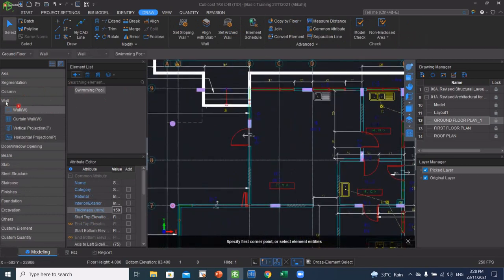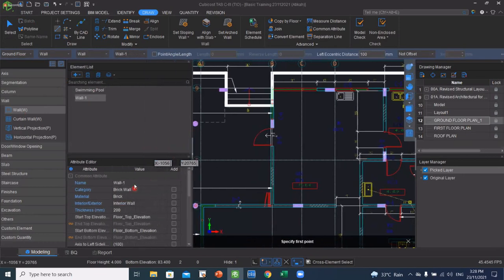Okay, so you just go to the wall element here and then, same as the previous one, create a new element and choose a normal wall here. Once you choose it, you need to make adjustments in the attribute editor. As you can see here, the category is correct, which is the brick wall. Once you have created the element, you can straight away do the auto identify.